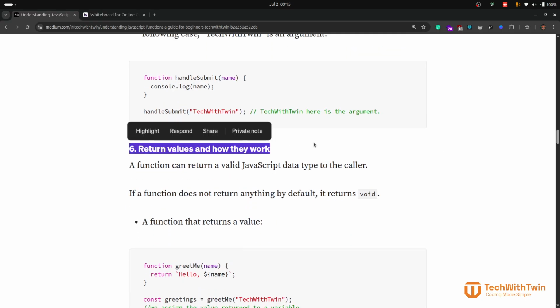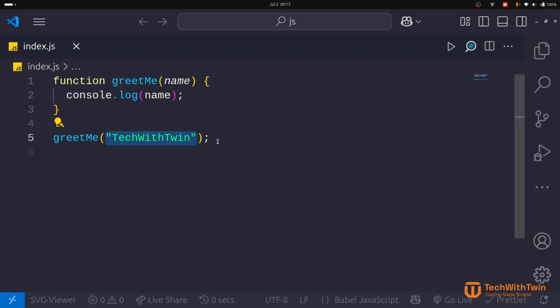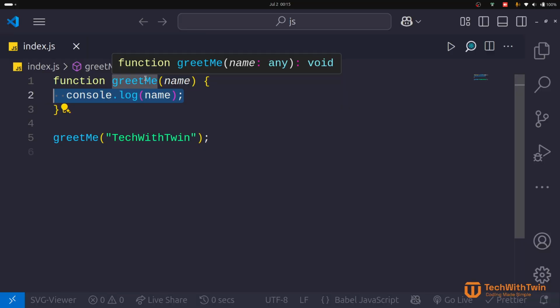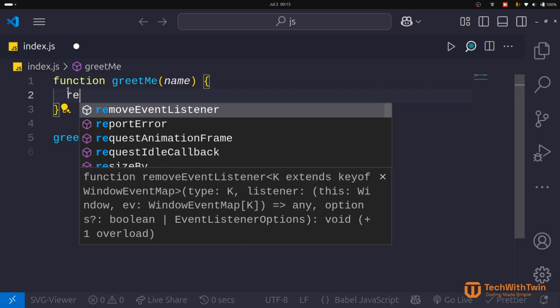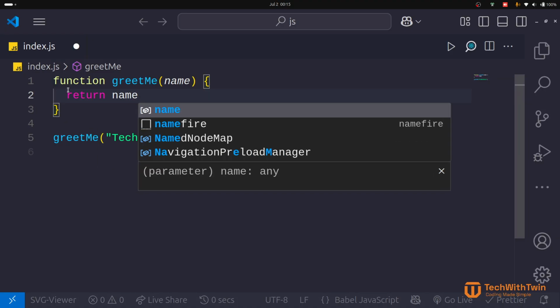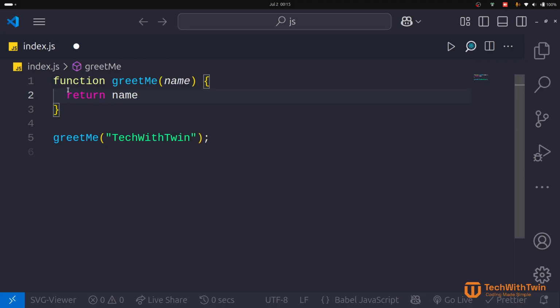I already talked about return values. A function can either return something back to us using the return keyword, or it will return void. You can see when I hover over here, this is returning void. So in case I return the name, let me just return name.